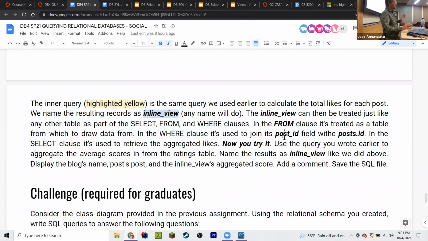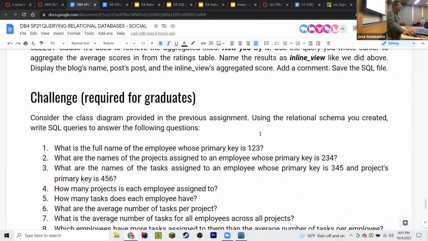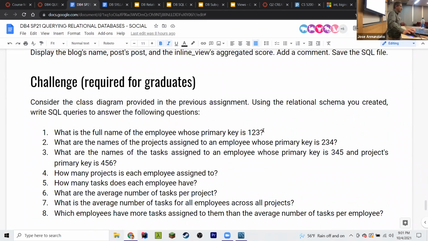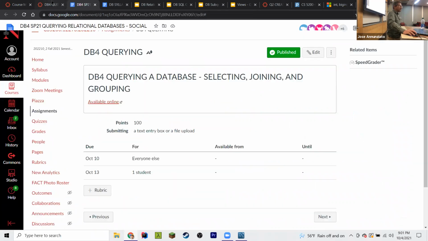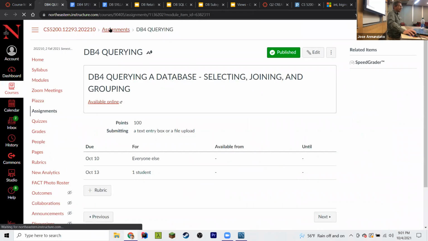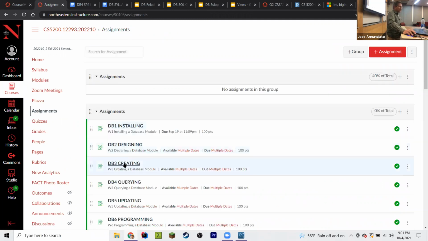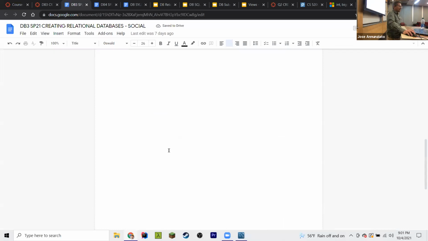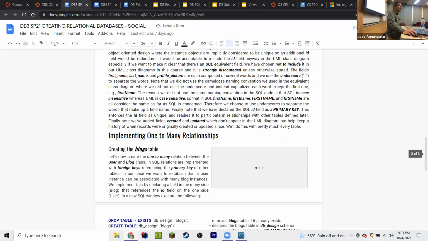All right, so that one is pretty simple. I mean, I give you most of everything. The challenge here is you're going to do this just on your own, looking at the previous assignment. In the previous assignment, you were given this class diagram.